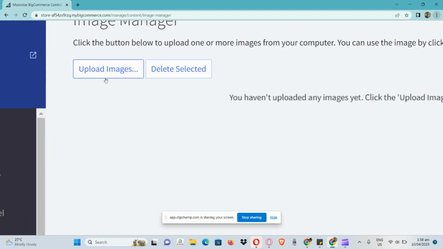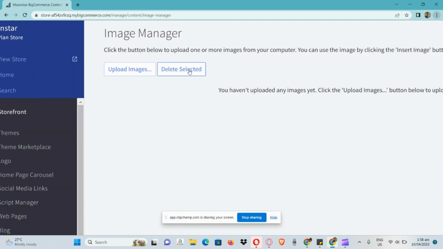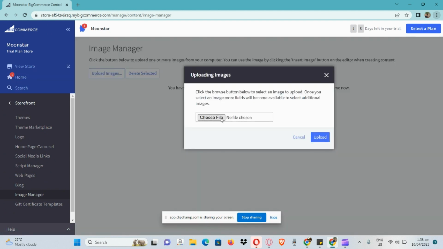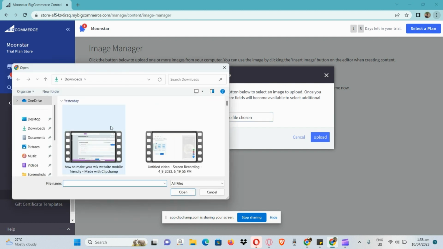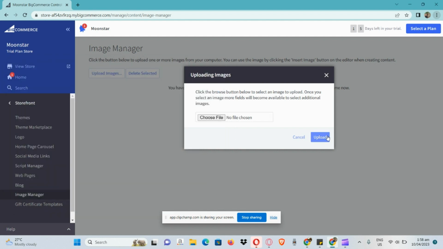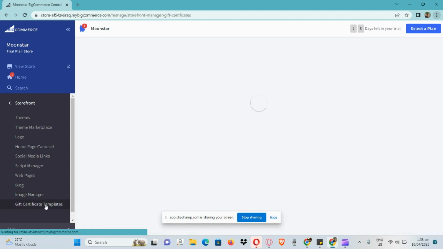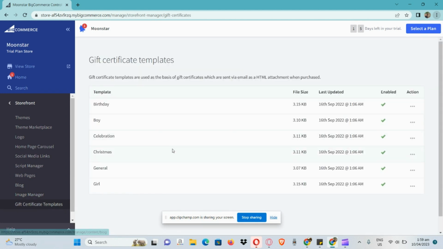Now here in the image manager, you can actually upload your files, images, and whatnot in here just by clicking the upload images section. And if you want to delete that specific image, then you can click on that image right there and delete it. So let me show you. All right, there. And it will route us to our file section. Click on upload after selecting a specific file.